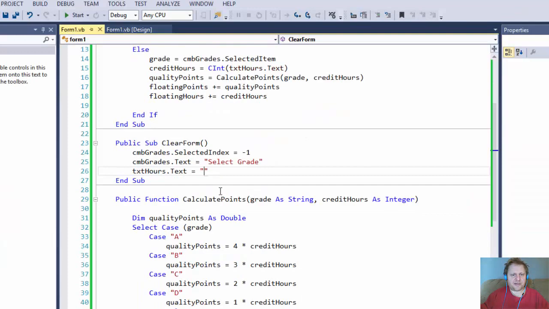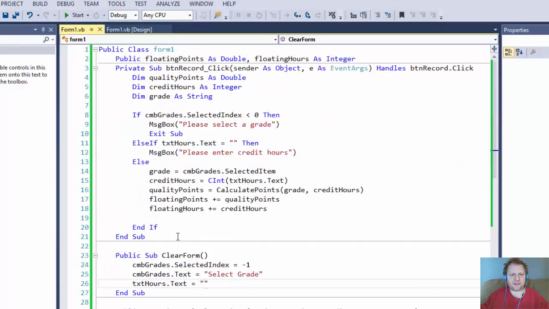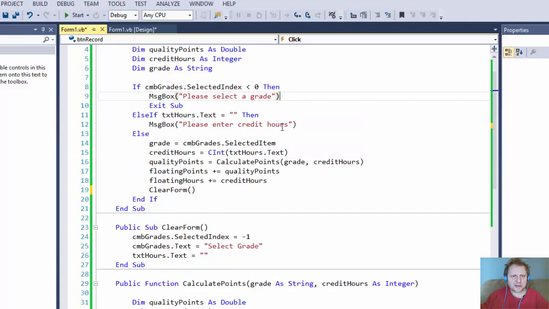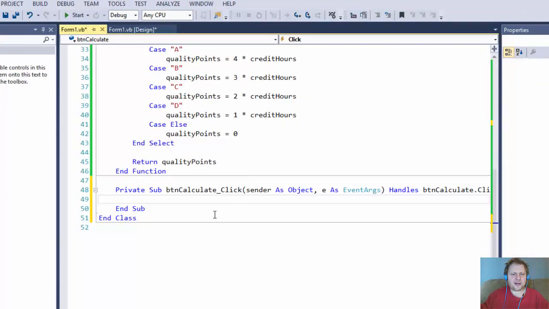All right, so we have the clear form. So after we do all this over here, after we record the course, we will call the clear form sub to clear the form. All right, so that's really all how to do the capturing of each value and how to assign them. Now we can calculate the final GPA.